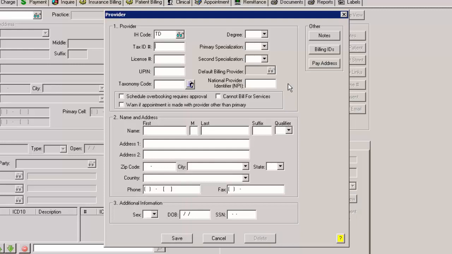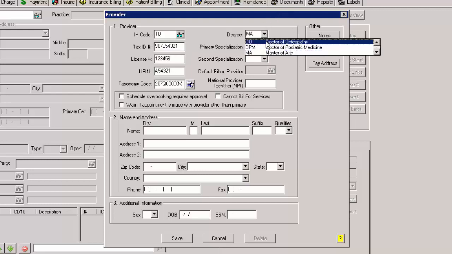are adding. This could be the provider's initials or some other coding method or abbreviation your office uses when creating providers. Next, enter the tax ID, license number, UPIN, taxonomy code, degree, primary specialization, and national provider identifier for the provider in the corresponding fields.